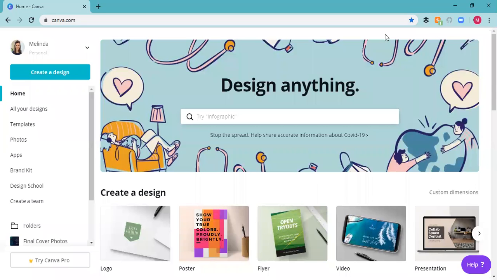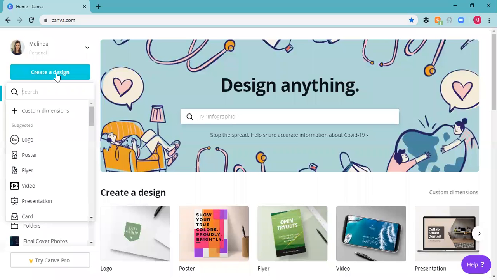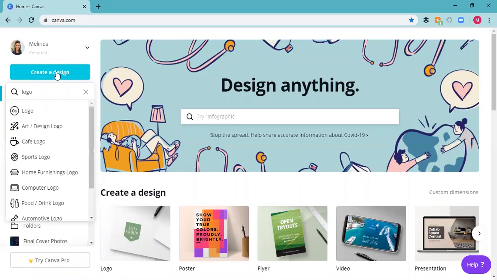We are in week 1 of how to use Canva for your business essentials. And today we're going to talk about how to create your business logo in Canva. So we're logged into Canva and we're going to go to the left side here and click Create a Design. And then we're going to just type logo into the search bar.